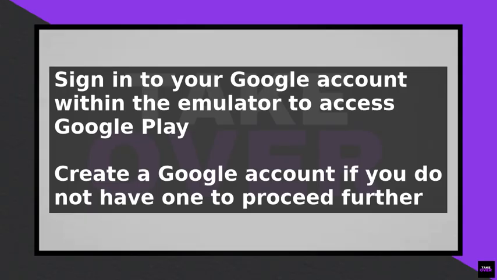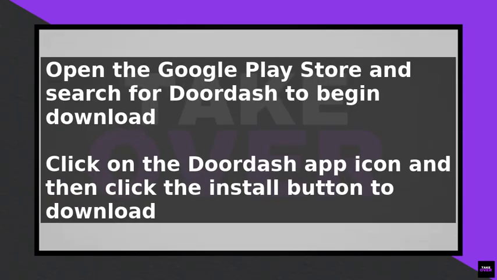Click on the Doordash app icon and then click the Install button to begin the download process. Wait for the app to download and install. This may take a few minutes depending on your internet connection. After the installation is complete, you can launch the Doordash app from within the emulator.